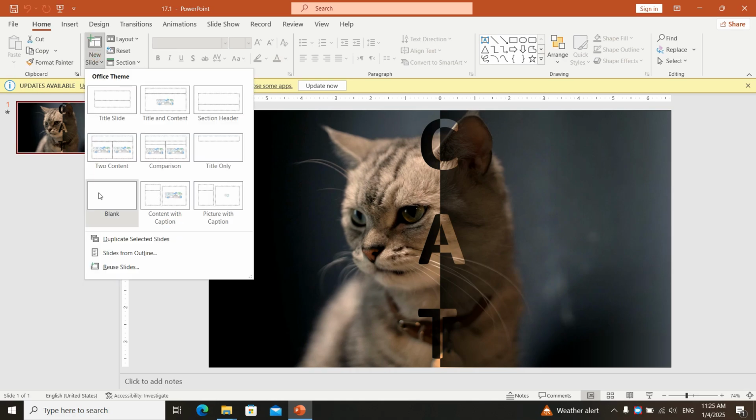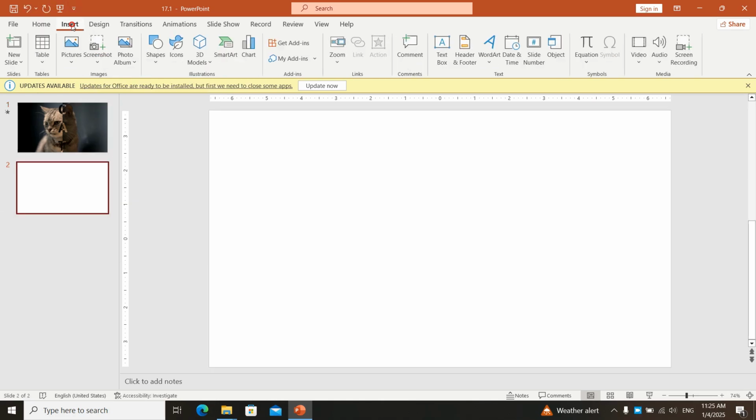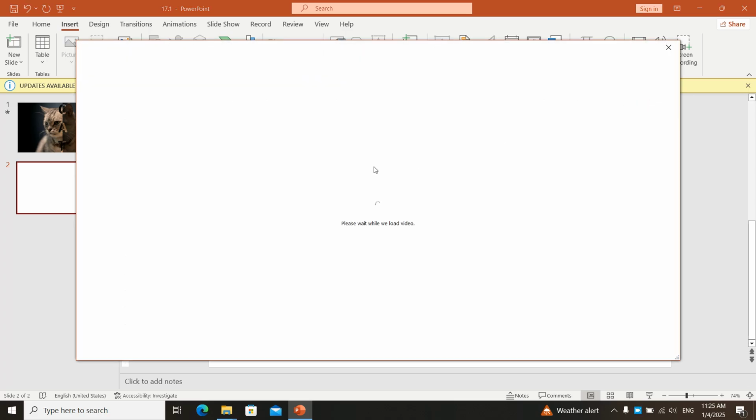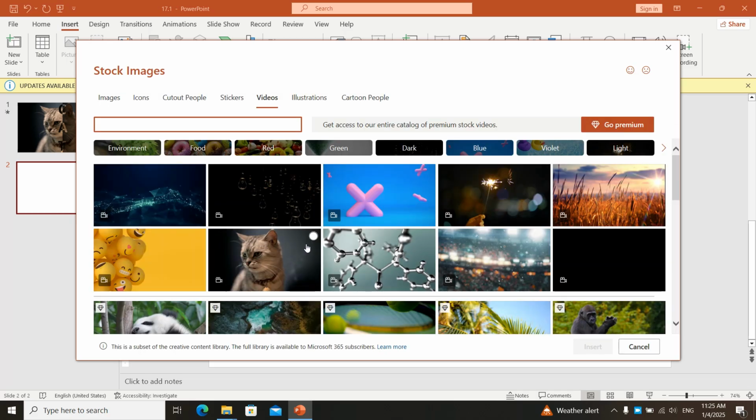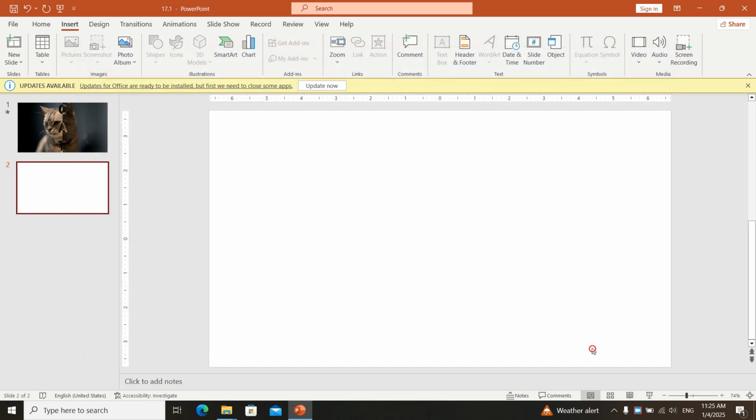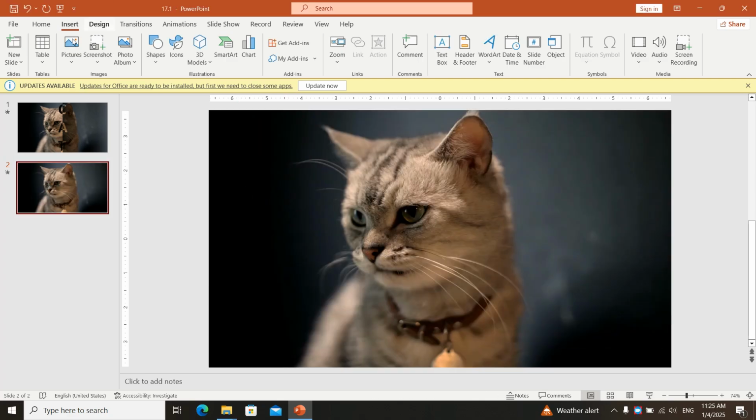At first, you need to connect to the internet. We create a new slide and then go to insert, and from insert we go here to videos. I saw it here, videos, and go to stock videos. Wait a little for the videos to load. It takes a little time. It has some premium videos, free videos. We choose these free videos and insert it. It takes a little time to download and insert the video.